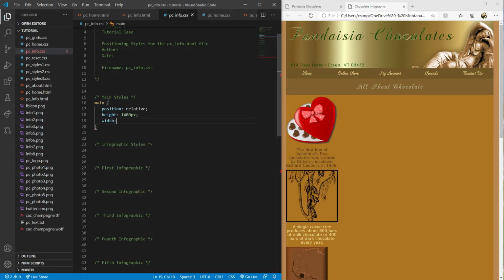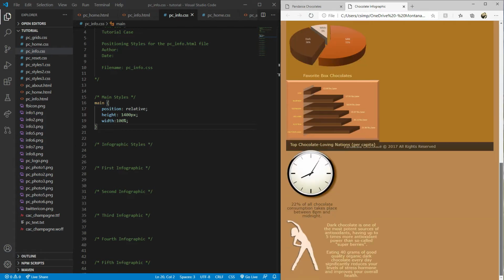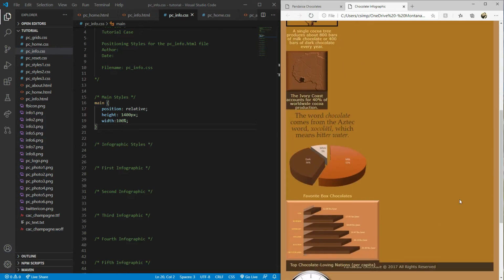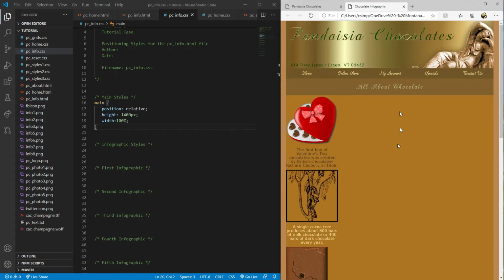In the case of the width, however, we want to put it at 100%. So we want it to stretch to the edges of the parent element that it's in, but we also want it to be a static height of 1400. So when I hit refresh, you can see the width didn't change much, but it did set the height of this section to that 1400 pixels.